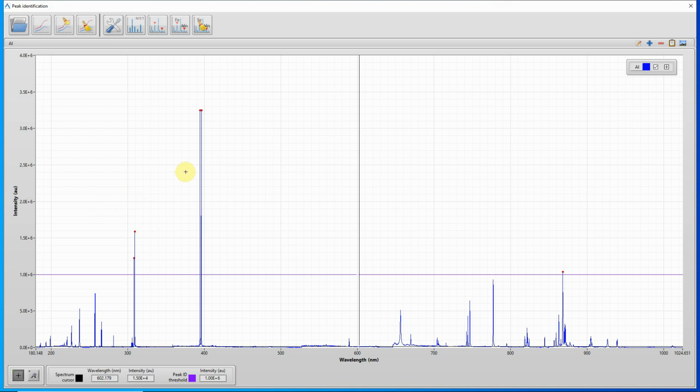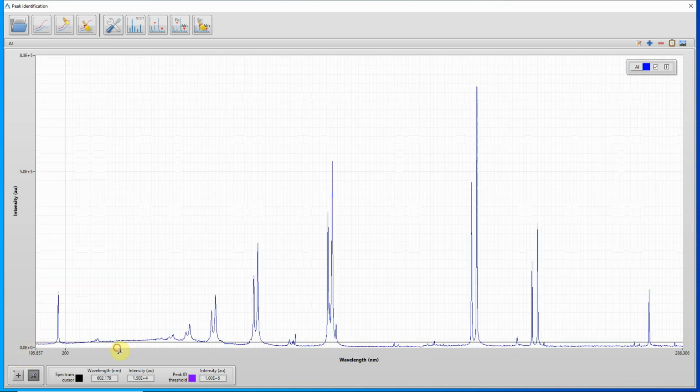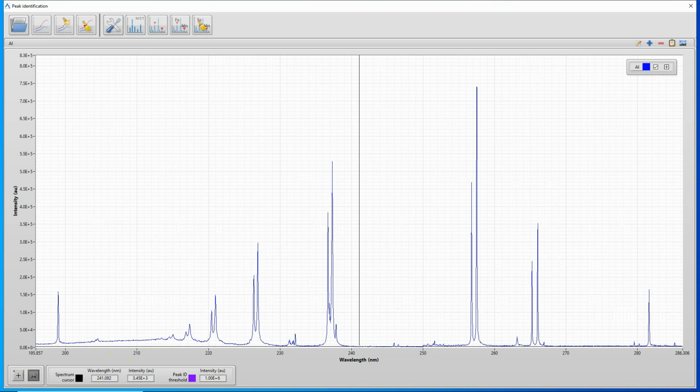The peak finding process only acts on the displayed region of the spectrum, so it is possible to use a different threshold value in different parts of the spectrum. For example, if we zoom into the lower wavelength range of this spectrum, and change the peak ID threshold such that some of the peaks in this region are included, the Find Peaks button can be selected again and the peaks in this wavelength range will be marked.